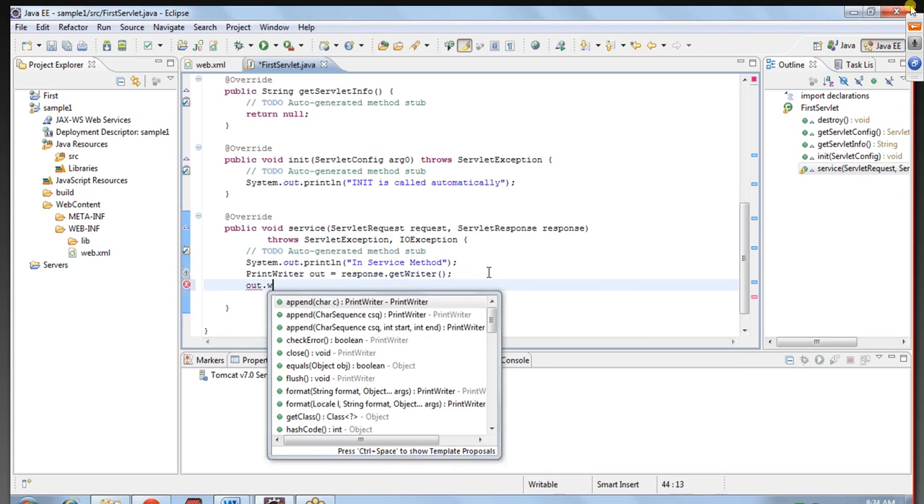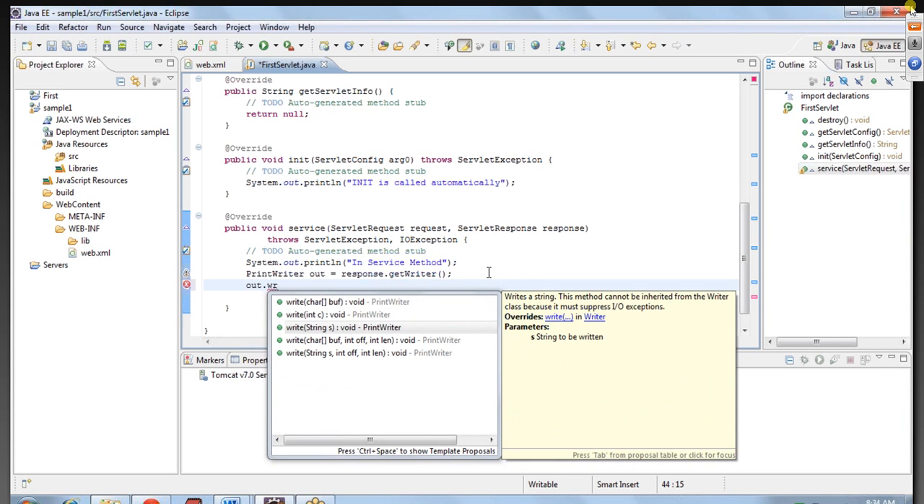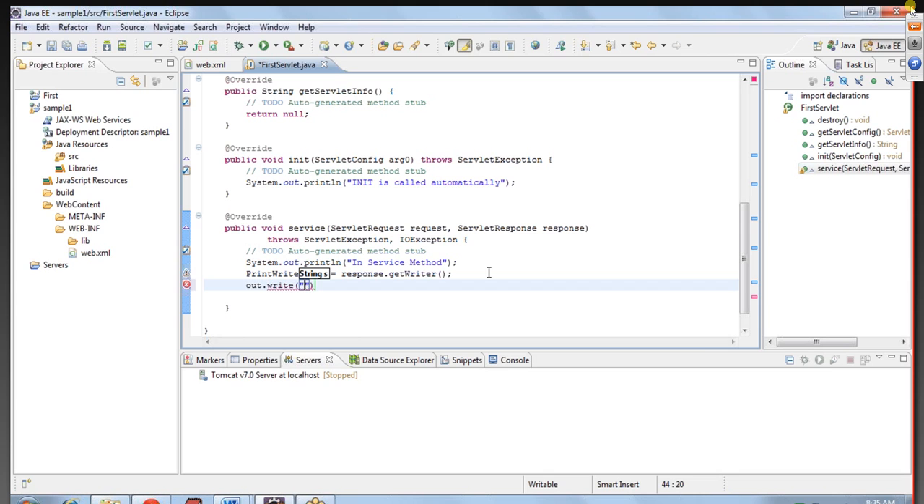Now this method has overloaded functions, overloaded methods, I can say. Okay, so now what we have done is we have taken a print writer reference object and then called the write method. Write method is a method which will transfer the string object, whatever you defined inside it, into the response object.